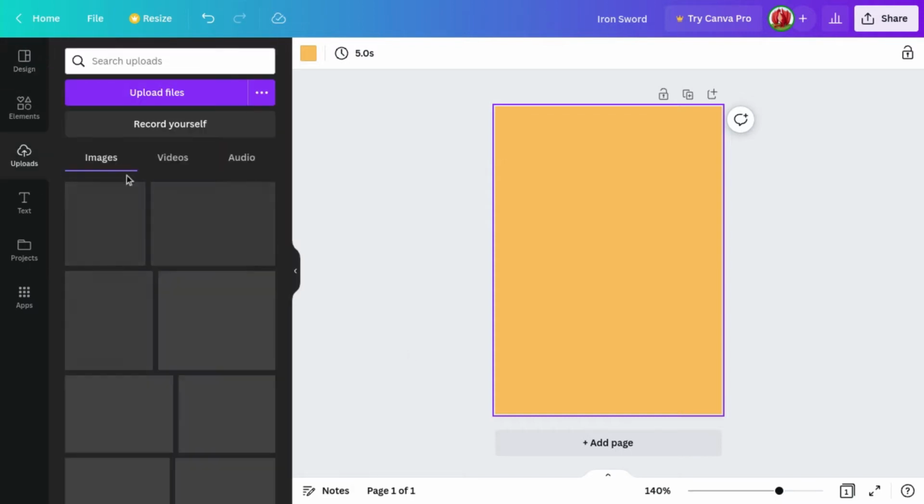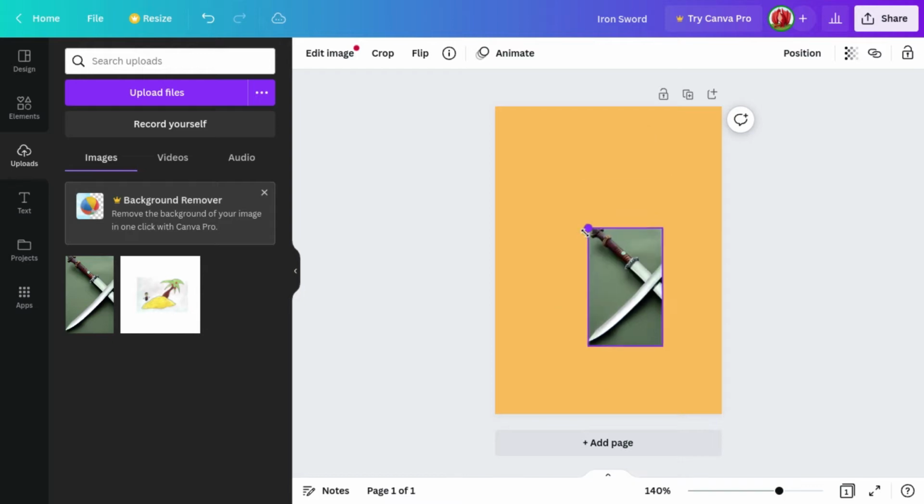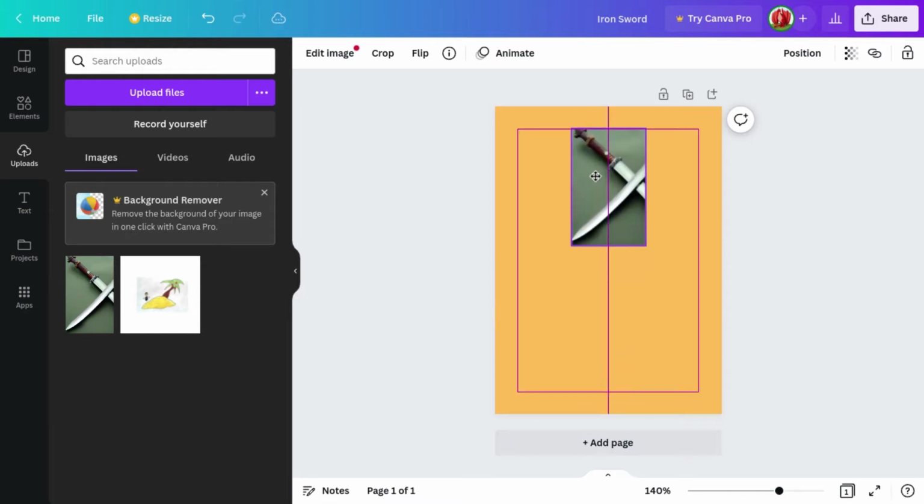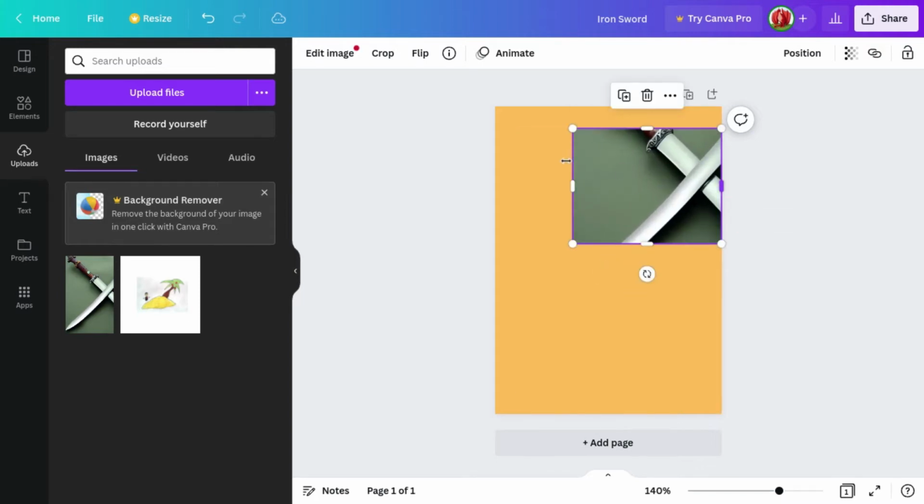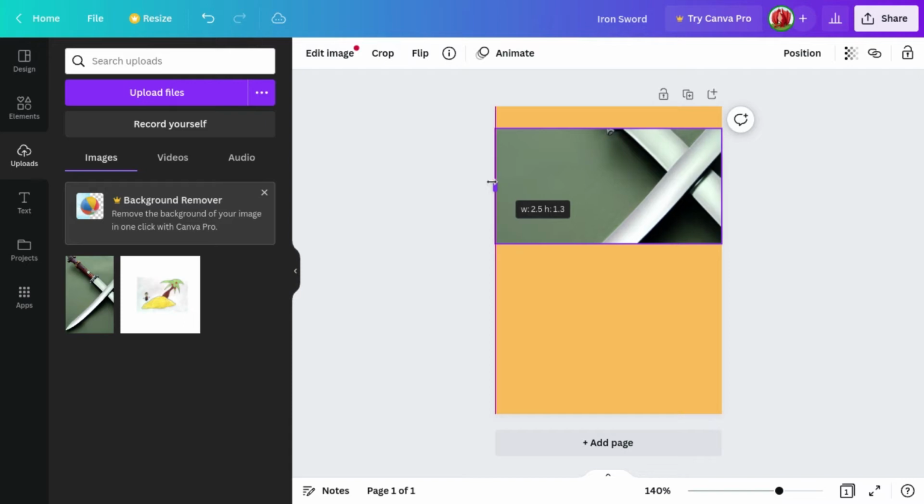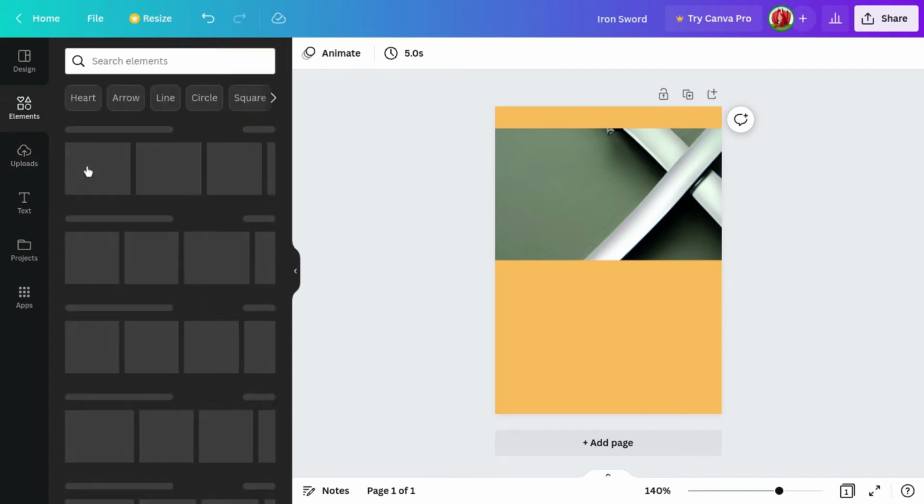You click on Uploads next to choose your card image. You can upload a file you have saved on your device. I already have it uploaded, so I'll just click it from here. And you can drag it wherever you want and then use these to change how big it is. So I'm going to make it about this big. That's maybe a little bigger. There we go. Then you'll go to Elements.